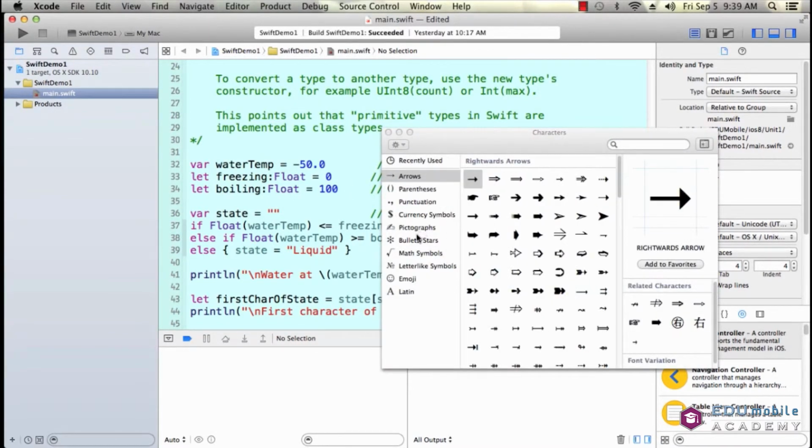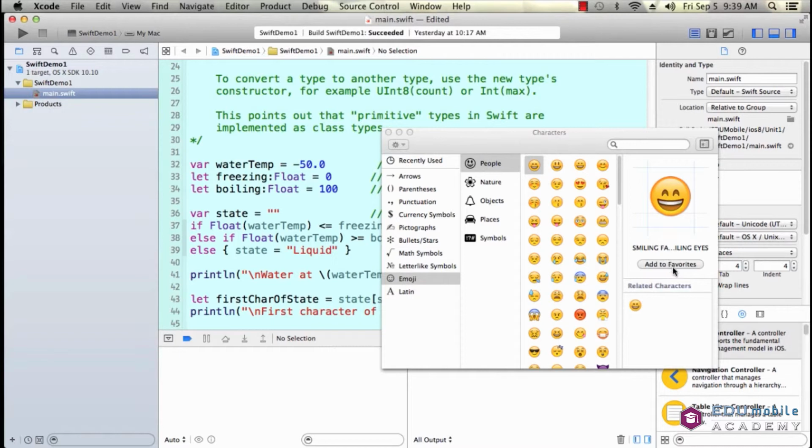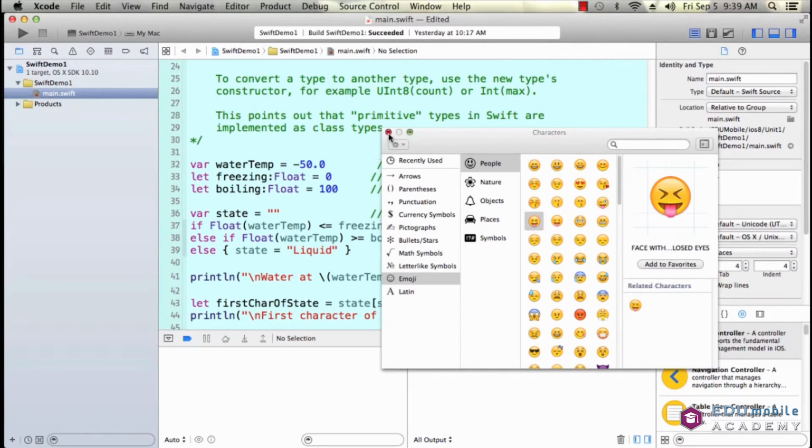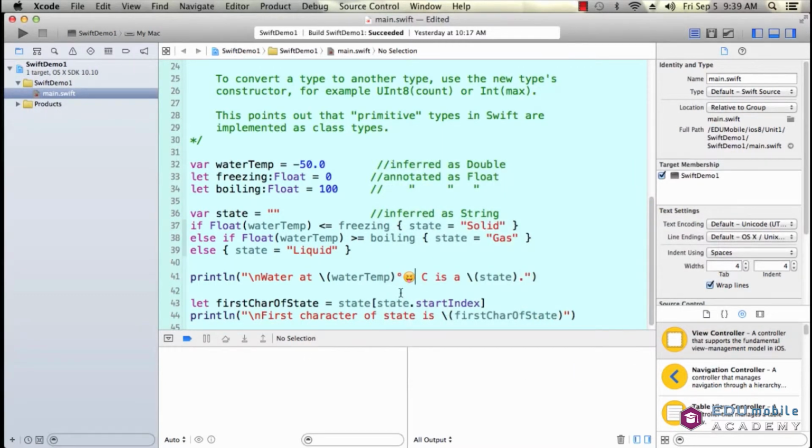So, for example, we could insert this guy, or this guy, and really, it doesn't matter. Now, when this prints out, it'll print this guy. It won't print some bizarre special symbol. So we'll go ahead and leave that there so that when we run it, we'll see it.